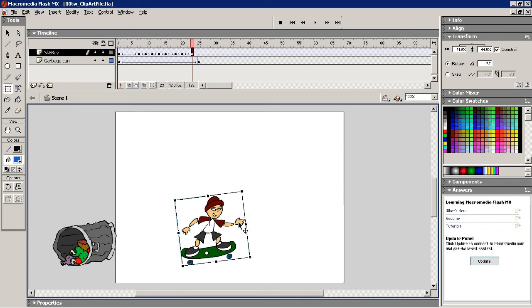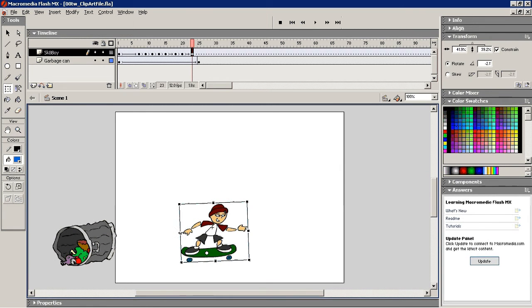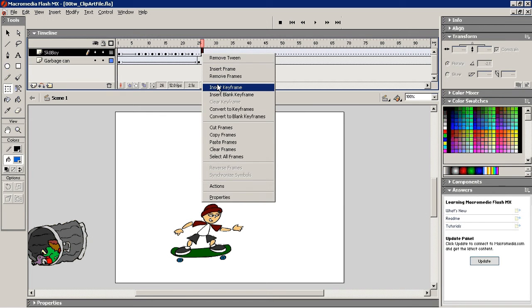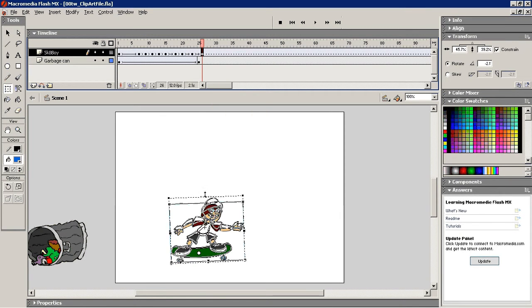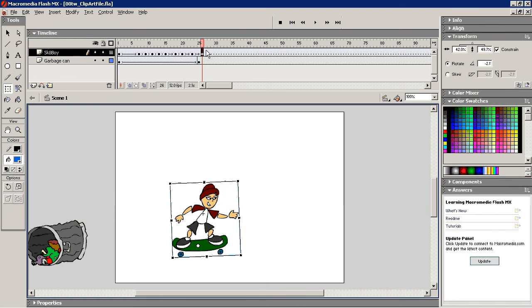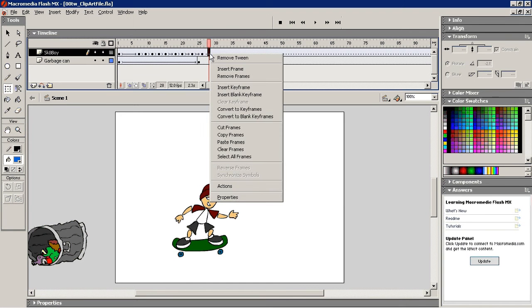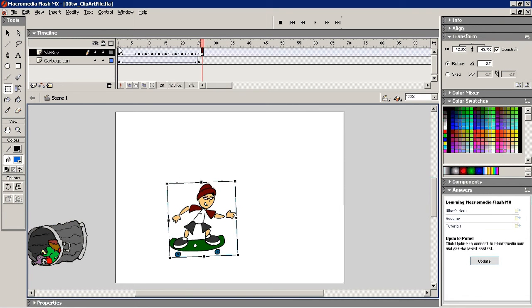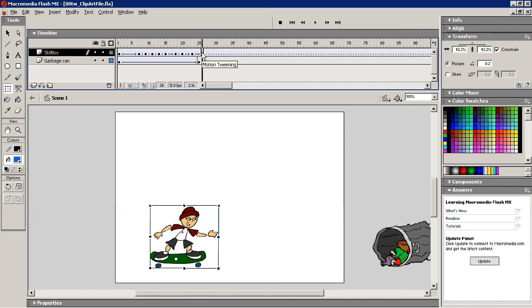Squash him down on the ground. Finish rotation here, bring him down, make him get a little squash as he lands, bring him back a little bit, and then here I'm going to insert keyframe, and I'm going to stretch him up a little bit so he hops up a little, and then come back down here. I can cheat him back a little bit, and then I'm going to go back to my first frame where I'm going to get him back where we started from.